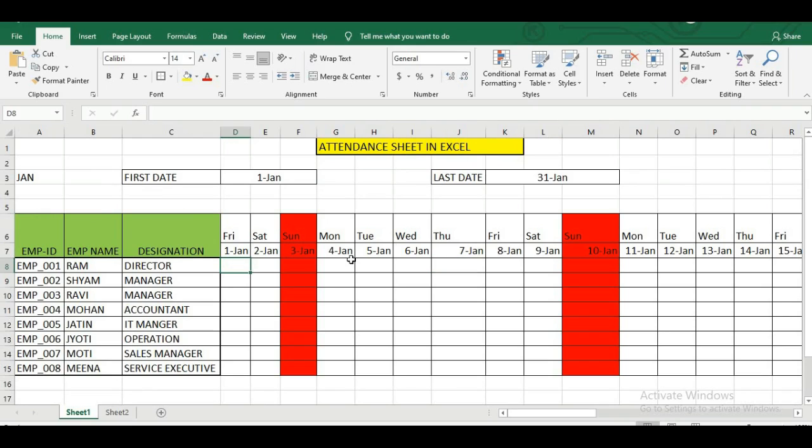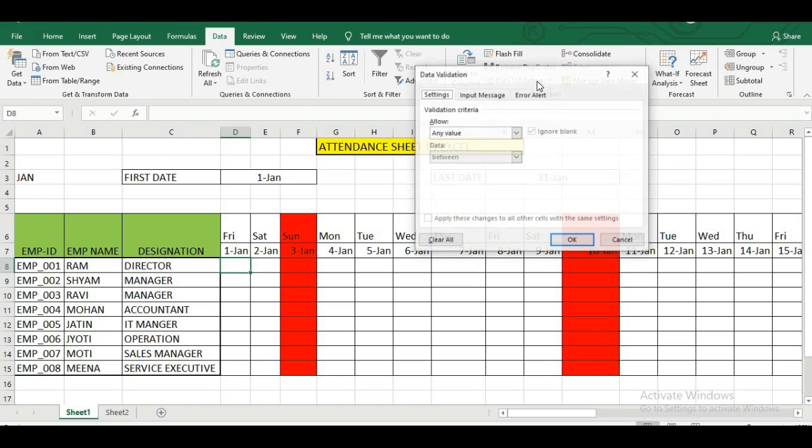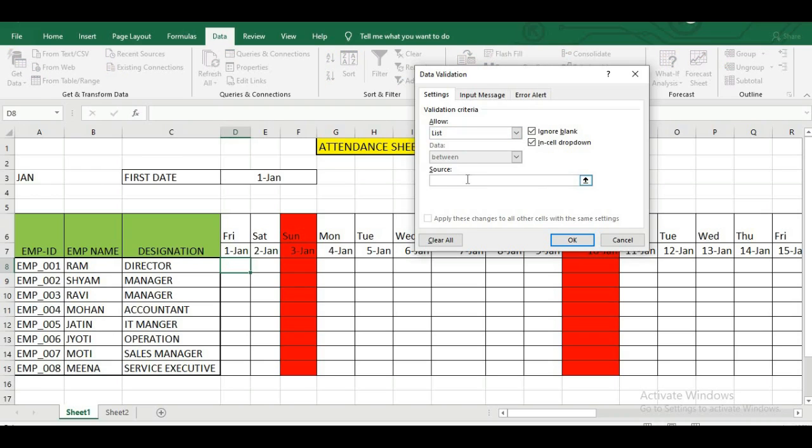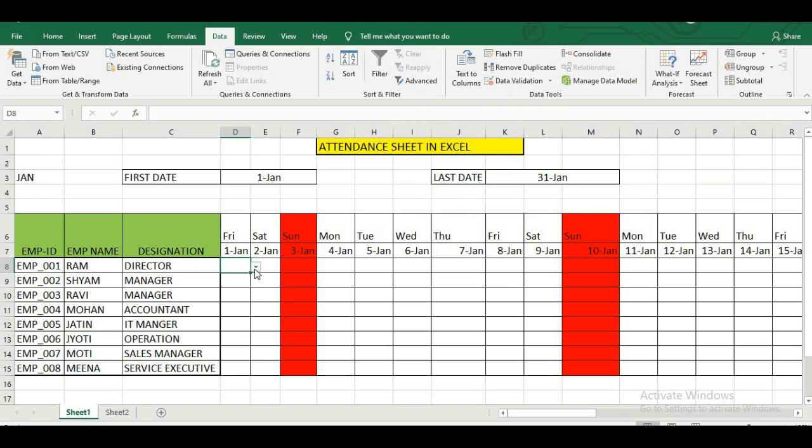Next thing we need to make is present, absent and half day. So we have to make a list here. We go to data, then data validation, then list, and in the list I will type P for present, A for absent, and H for half day, with caps lock on. So we have put in three things here: present, absent, half day. Now we can select whatever we like from the list.